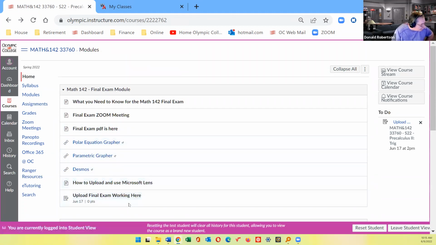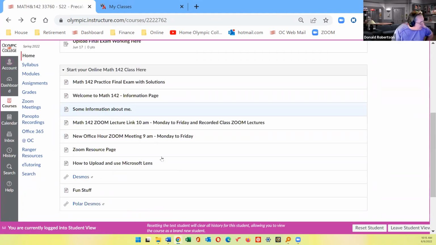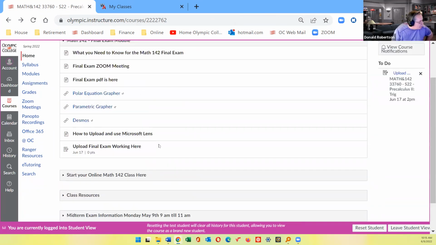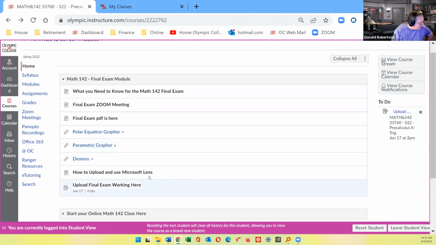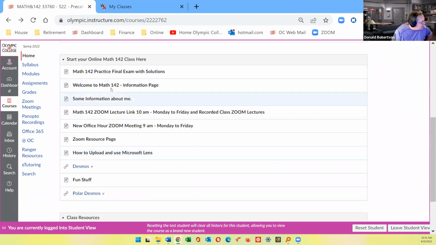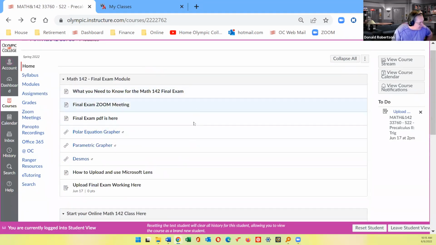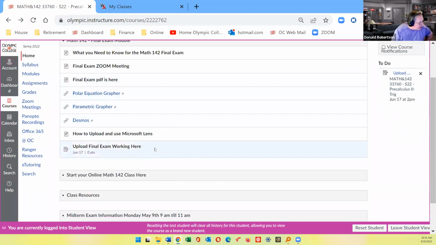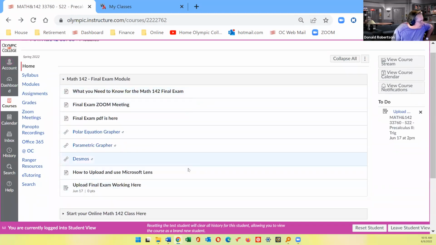Here are some of the things that are going to be here on the day of the final. All this stuff here will have disappeared. You won't see that either. What will still be left is all of that, without the practice final with solutions. I haven't put it here yet, but I will put it in this place because that seems more natural for it, but that will have disappeared as well.